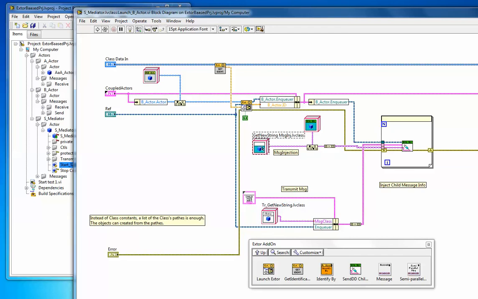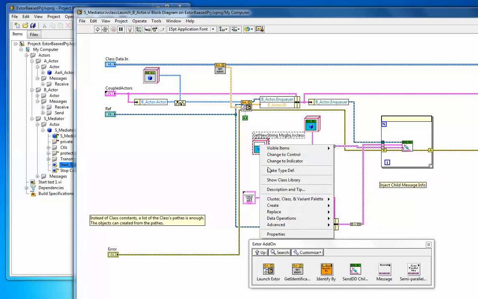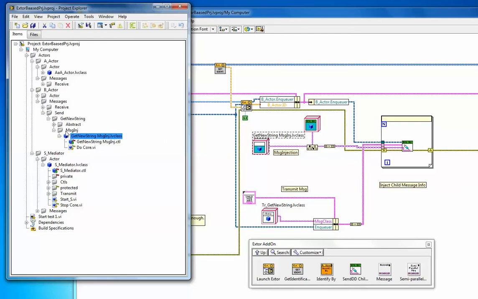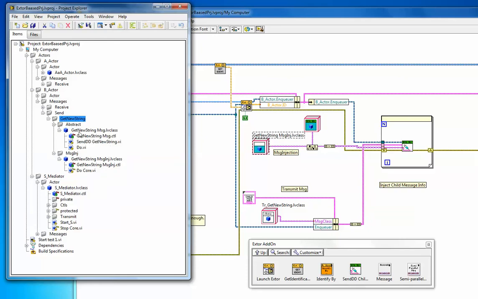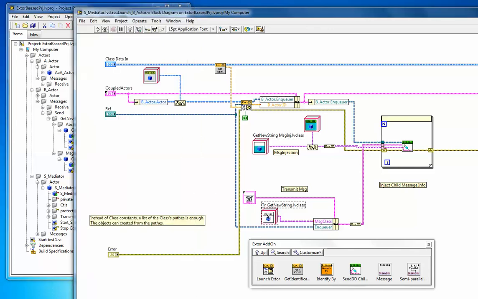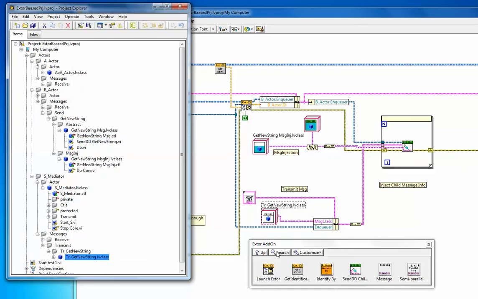First of all, what is the send message that we want to update the child information for, and this one, let's see where it is. So this is the message injection class of the send message, of the get new string send message, and we have to tell which class will be the child class of this one, which class will override this send get new string VI, and that's here. And let's see where it is. It's a new message in the S mediator actor.